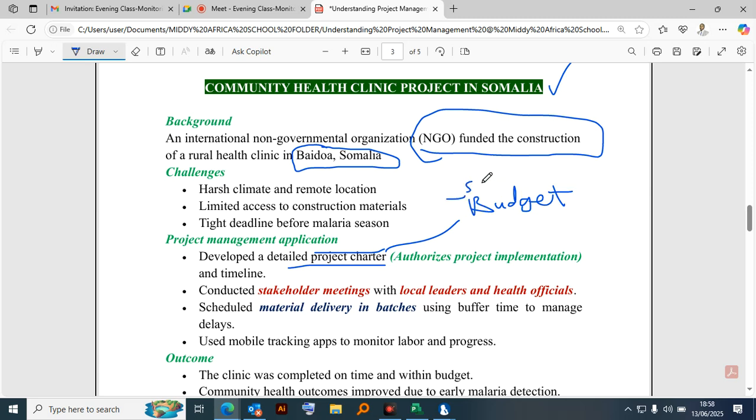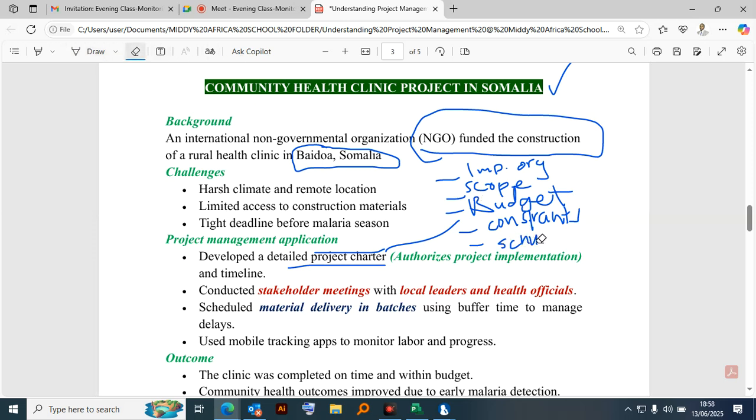It will have the scope of the project. It has the implementing organization, and the same project charter will have the constraints. The project charter will have the schedule, your implementation schedule. How are you going to construct this house? I mean, not house, rather this clinic here.